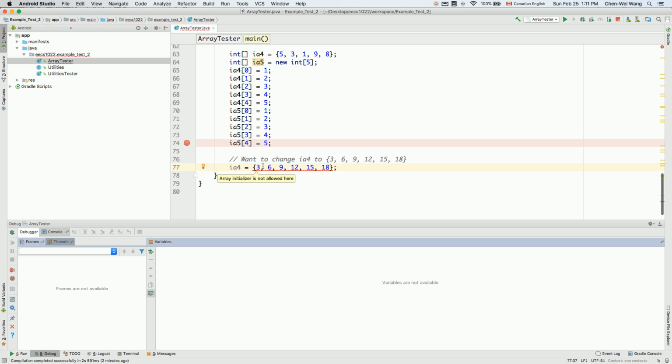So this is something I want to emphasize to you. You can only use this kind of initializer expression when you initialize the variable for the very first time. After that, you cannot reinitialize the same array to another expression like this. You cannot do that. Okay? So this is not allowed. This is a very common mistake. So now, if I want to do that, how can I do it?